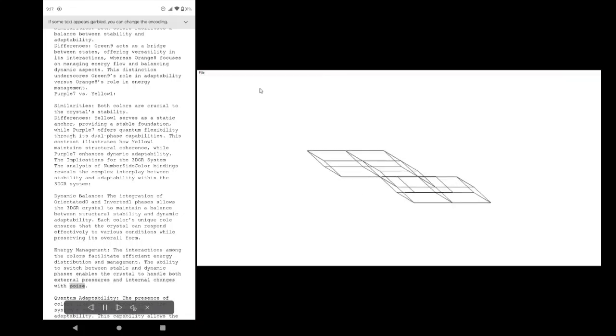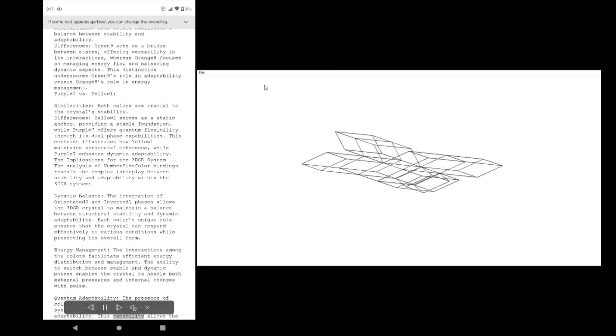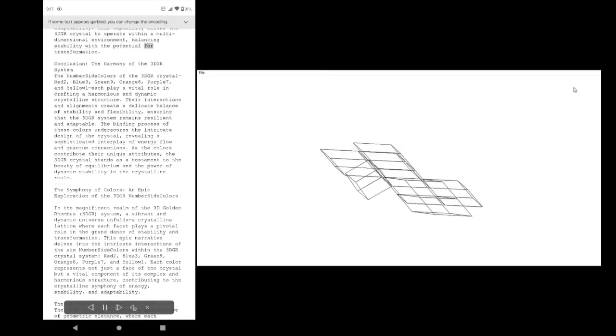Energy management. The interactions among the colors facilitate efficient energy distribution and management. The ability to switch between stable and dynamic phases enables the crystal to handle both external pressures and internal changes with poise. Quantum adaptability. The presence of colors like Purple 7 demonstrates the system's capacity for quantum adaptability. This capability allows the 3DGR crystal to operate within a multidimensional environment, balancing stability with the potential for transformation.